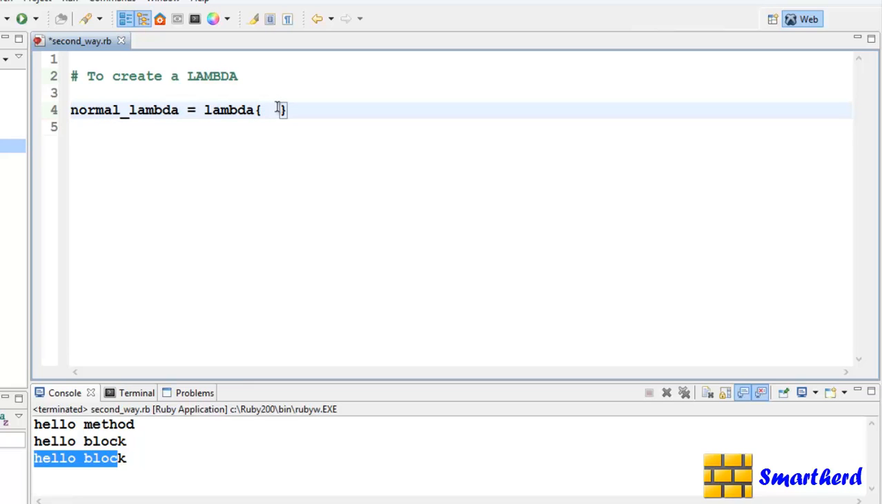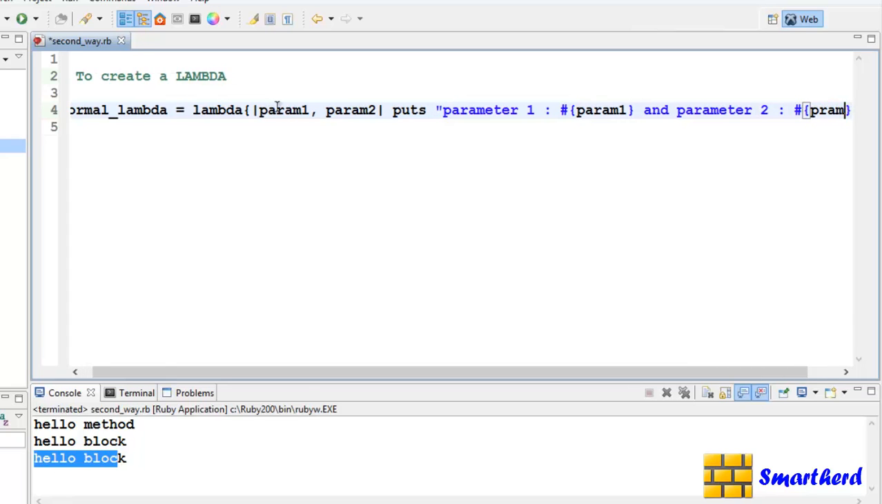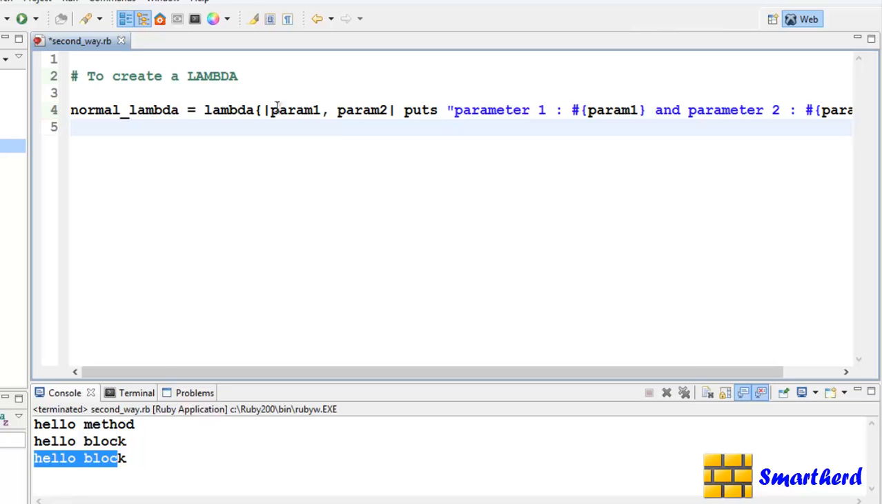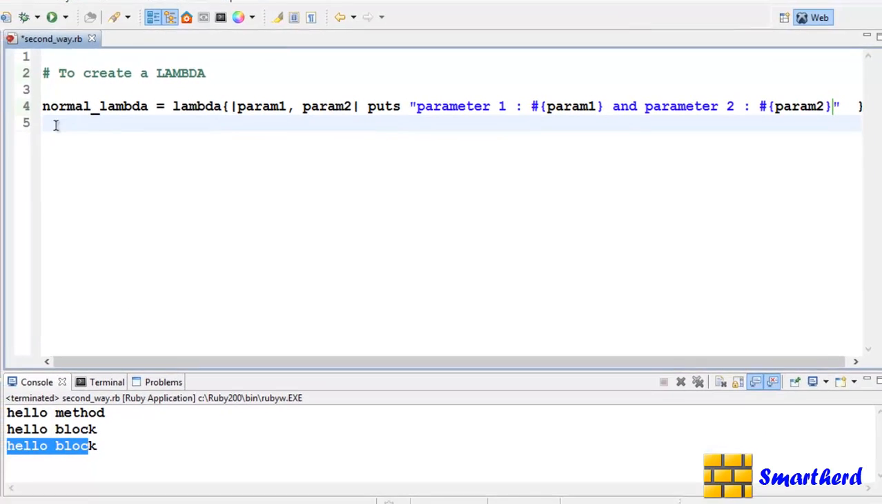Now we have to use our pipes or bars, whatever you can call them, found below the backspace. Let's write parameter1, parameter2. Now let's put s, say "parameter 1 is" with interpolation of parameter1 like this, and "parameter 2 is", then again interpolation of parameter2 like this. Yeah, return the code like this. Yeah, till here, it is out of my screen. Let's do it. Yeah, now fine.